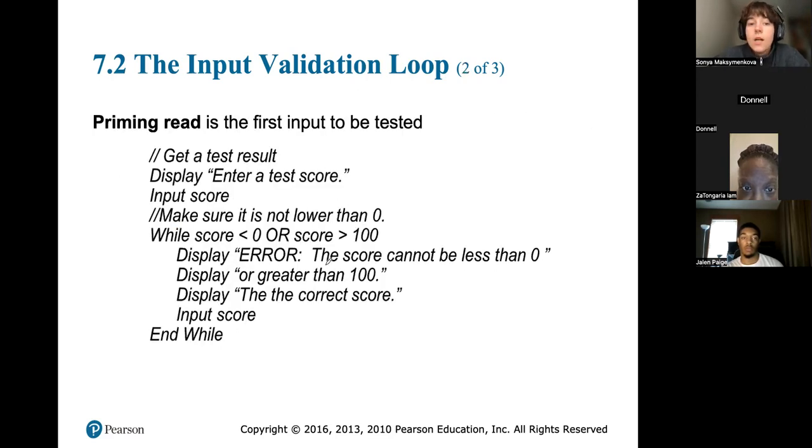Another term that you should be familiar with is priming read. Priming read is very simple. It's just the first input that comes into your program. So the first thing that the user enters, that's what's called a priming read. And in this case, we have a little test result program that prints the user's test score.